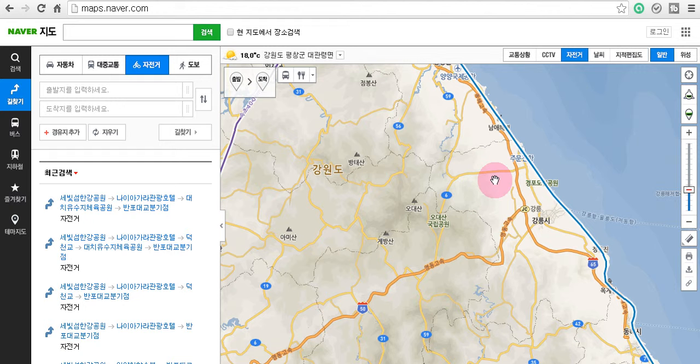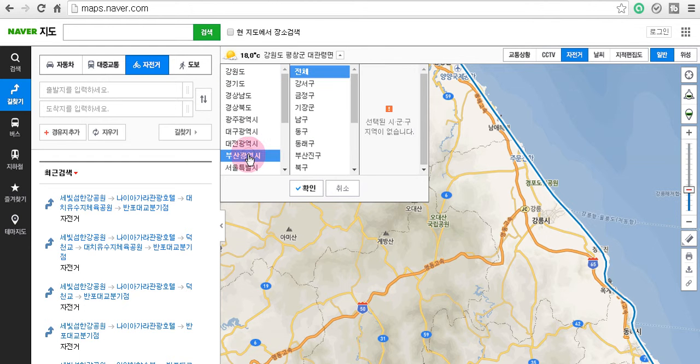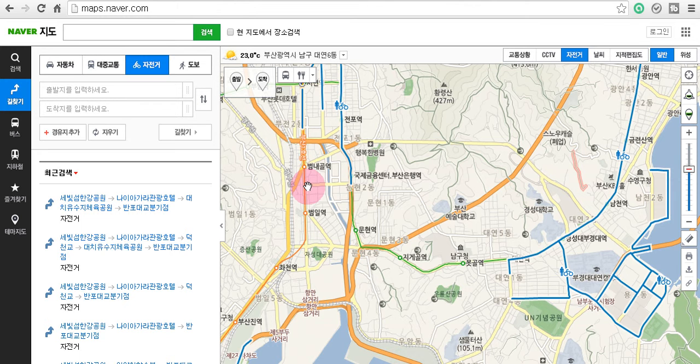If you want to, once your Korean gets better, you can use the drop-down menu. And then you can click on different cities and different areas around the city. So here we can choose Busan. And then press OK. And this will bring us into the Busan area, which here it says is 23 degrees.